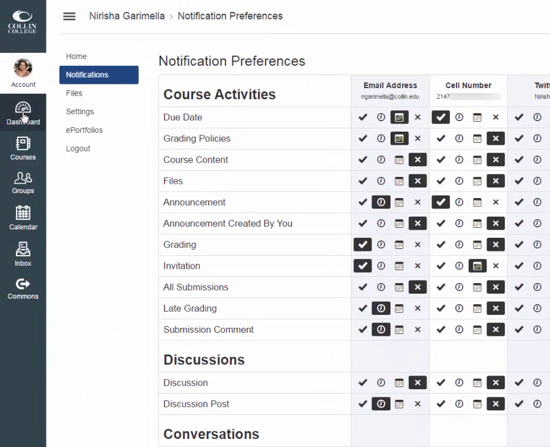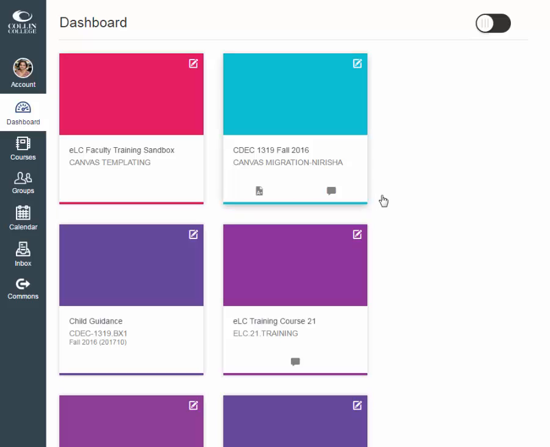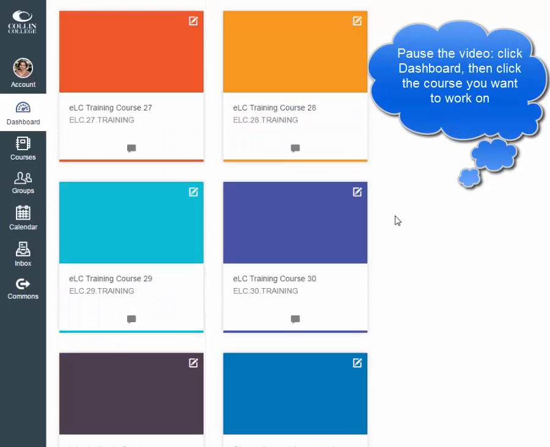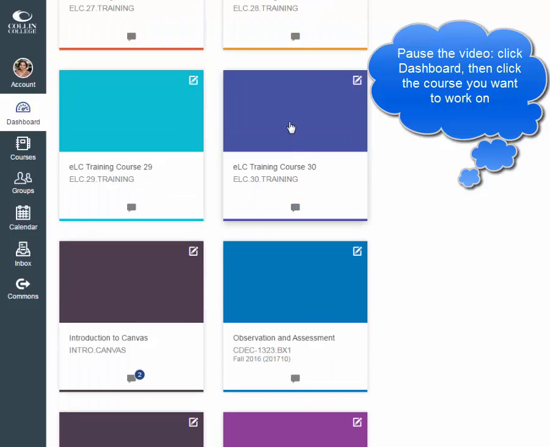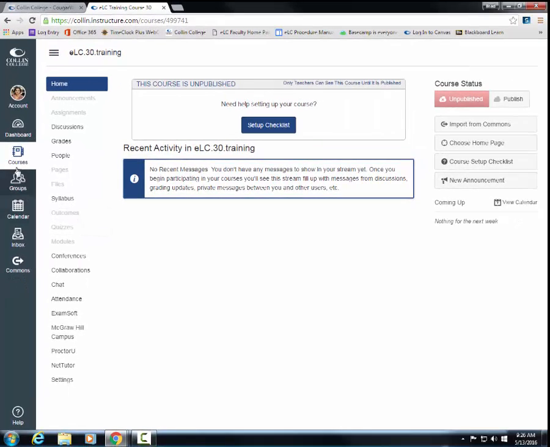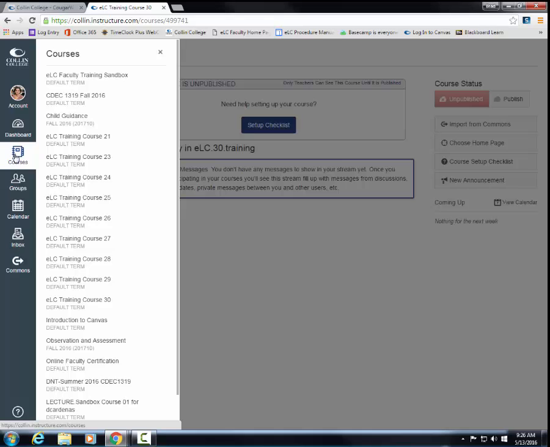If you click on Dashboard, as you can see, I have a lot of courses because we're doing a lot of training. I'm going to go into ELC Training Course 30. Click on that course. You can also get to courses via the Courses tab, and that opens up a menu of all of your courses in text format, and you can access it that way as well.